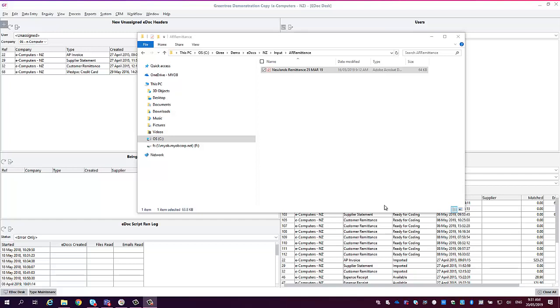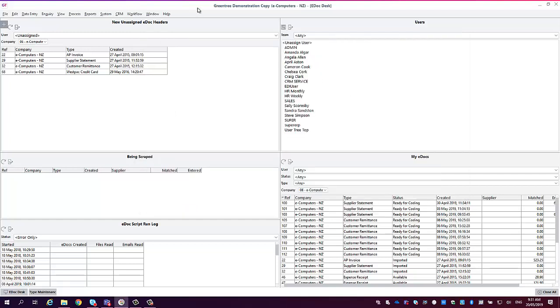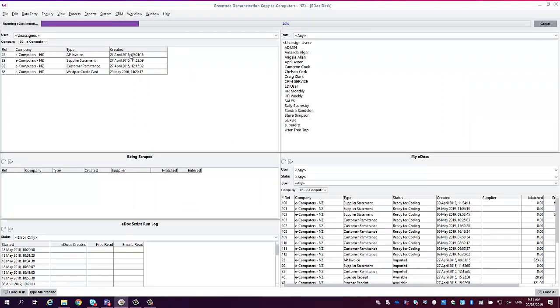It's going to be sent, as we call it, to be scraped, and then it will return the document with the details that it can find. I'll talk through how it finds those details and then how you process it. Okay, so there's my document. I'm going to, just in Greentree here, import that document in. So just by refreshing, it's going to process it.